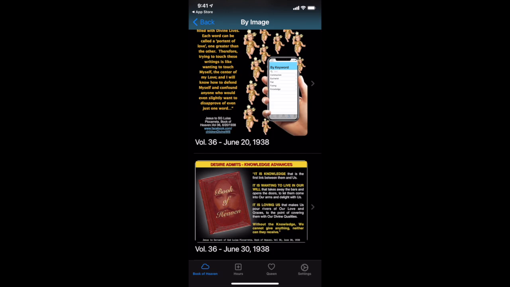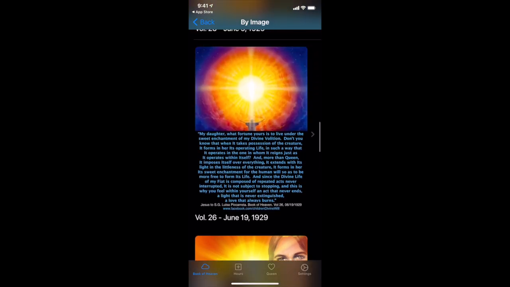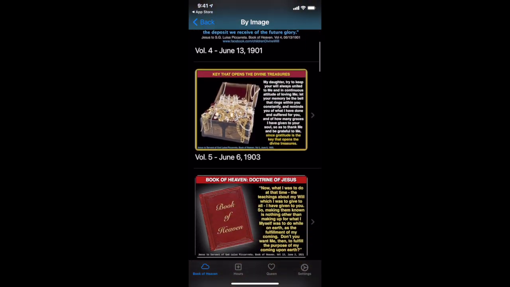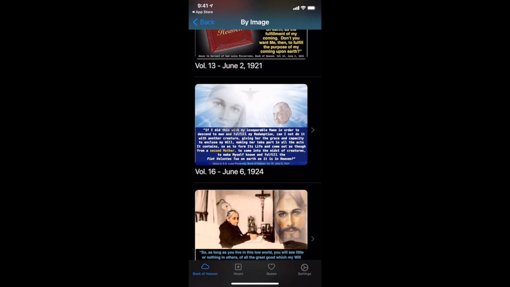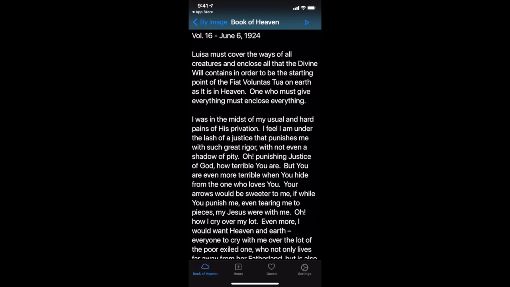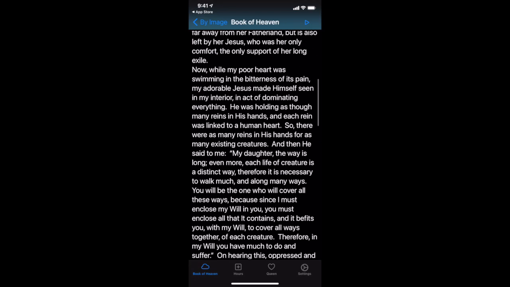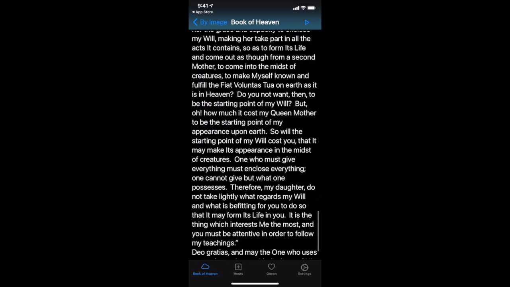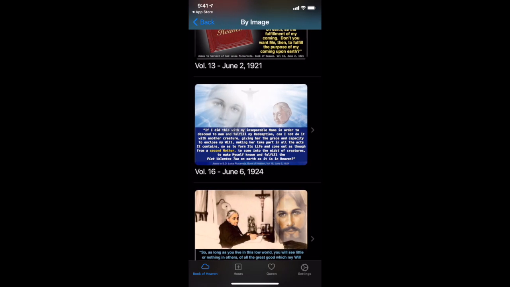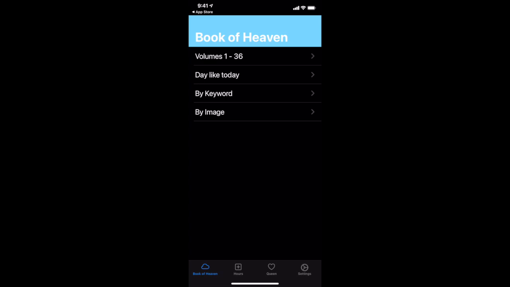All right, so this is one way to learn about the chapters of the Divine Will, and I think it's very beautiful. You can read the pieces of the passage, and then you can just click on it and have the ability to read the whole chapter, or to listen to it through text-to-speech. So that's all there is as far as the Book of Heaven is concerned.